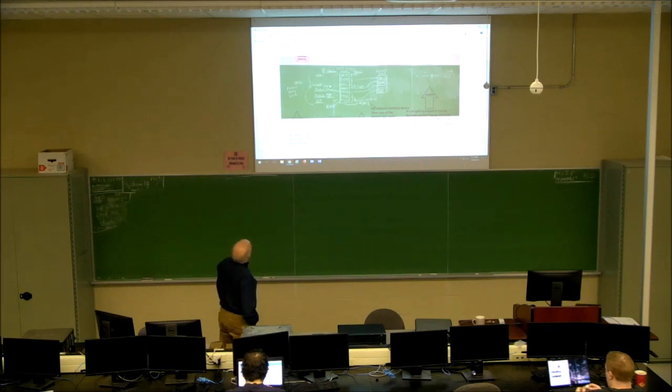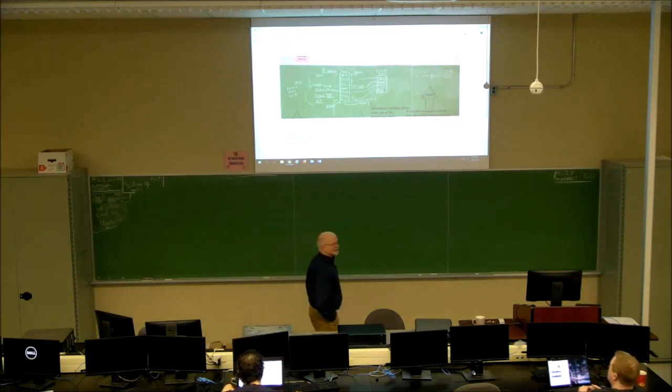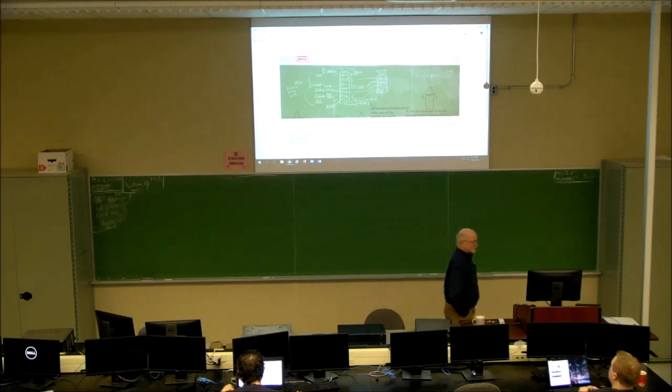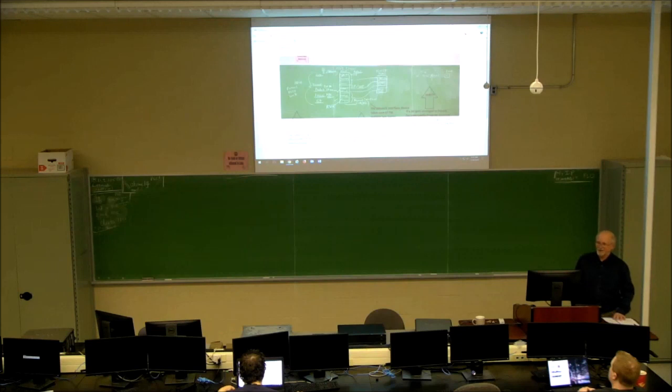Transport layer has port numbers. Network layer has IP addresses. Data link layer has MAC addresses, physical address, hardware address. They all mean the same thing. And no address at the bottom layer, the physical layer.